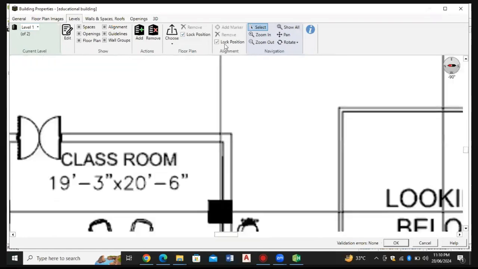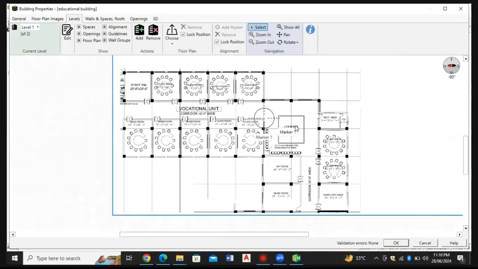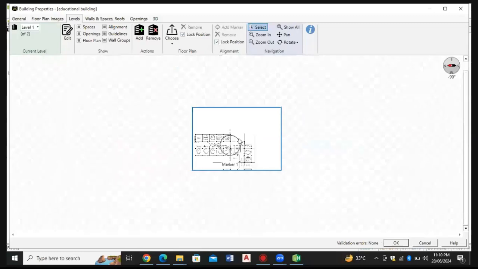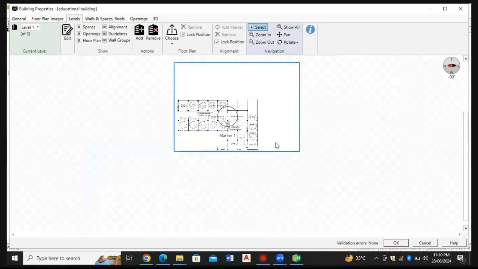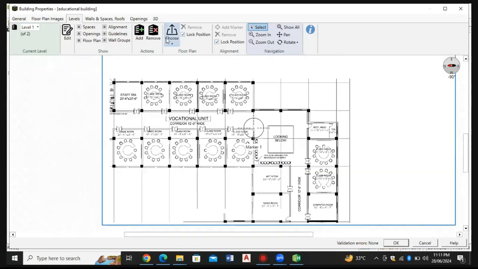You have to unlock position from alignment and unlock it from floor plan, and add a marker. Add a marker and place it at your desired location, like I am selecting the outer corner. Then I lock the position, from both alignment and floor plan. I also see that I have a lot of area here. I can crop that from the floor plan, but not from there. But it's okay, it's not a big deal.